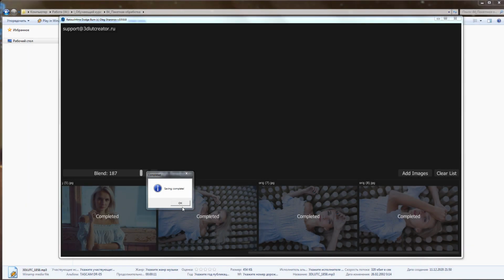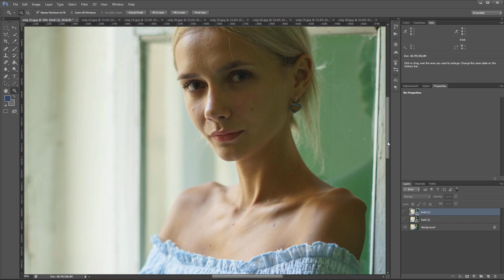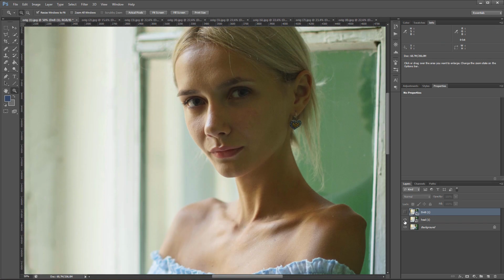The processing is complete. Since I have two processed photos for each original, I will load all the photos to Photoshop to compare before and after. Here is the first photo. Let me zoom in. Here is the version after Retouch4me Heal. And here is the photo after both applications Heal and Dodge and Burn. Compare the original with the final result.